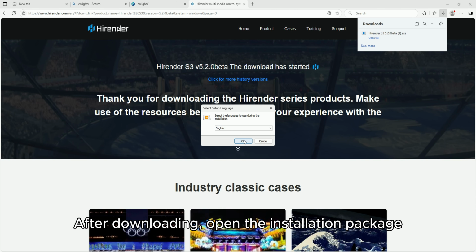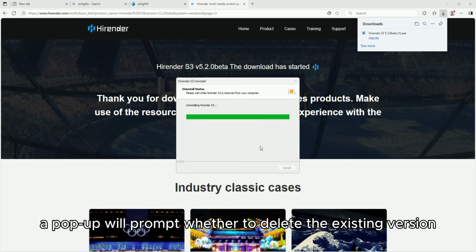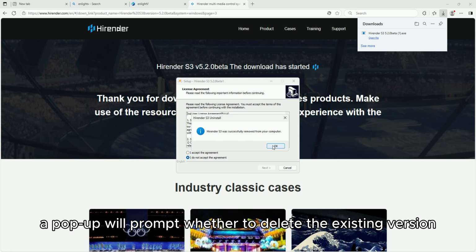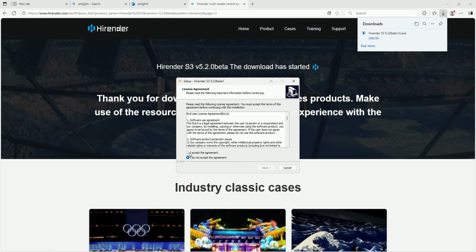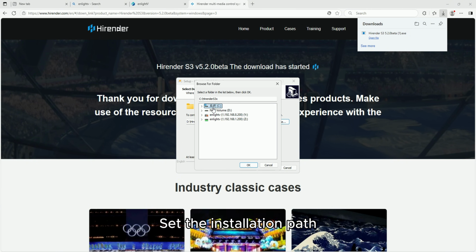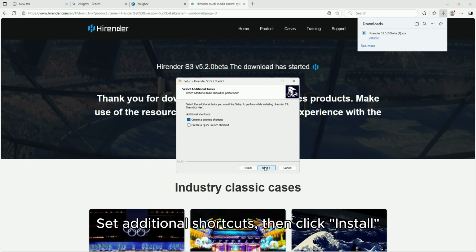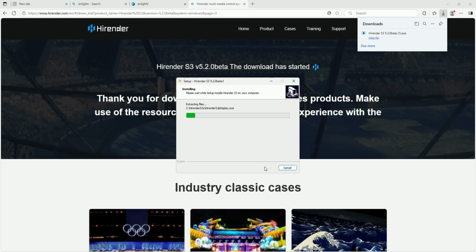After downloading, open the installation package and select the language. If S3 software is already installed, a pop-up will prompt whether to delete the existing version. Click Yes to delete. Read and agree to the agreement. Set the installation path. Set the shortcut path. Set additional shortcuts, then click Install.